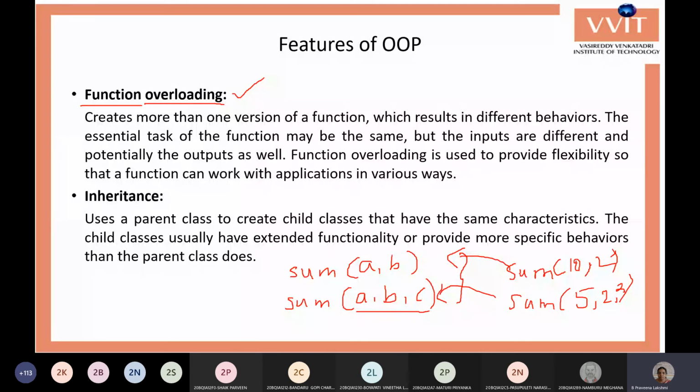One is written with the two variables and another is written with the three variables, and another can be created with two strings, or with other types of values. Like you can write a sum function to add two lists or two dictionaries or any other variables. That is, you are increasing the load on the same function name, allotting more tasks to it.